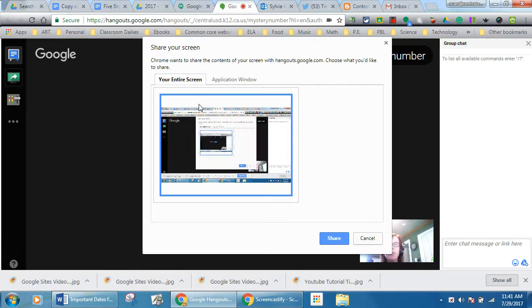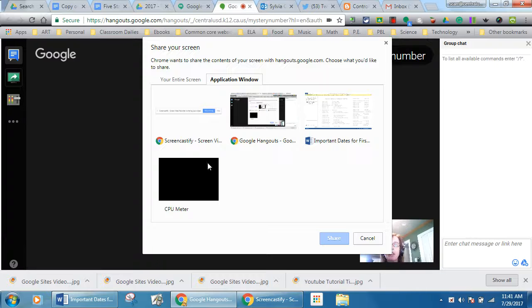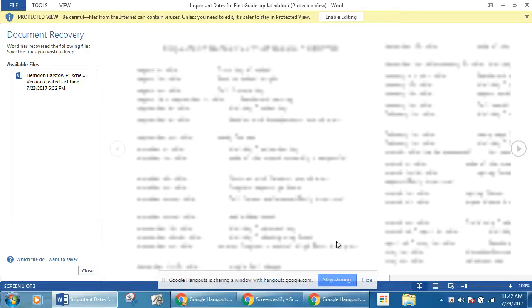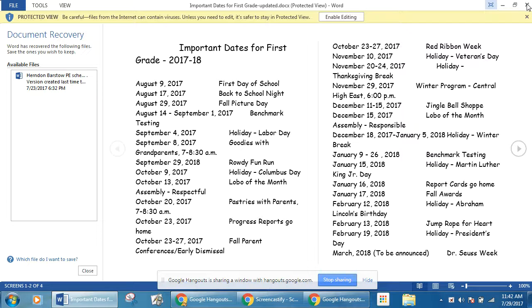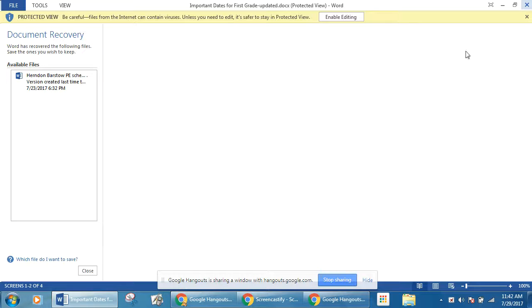So if I want just the application window, I would select the application window, and say I have this one. I'll share just that screen with them. And so let's enable editing. This is probably not the best one. It's just our important dates for the year. So if you're just talking about, oh no, this date is wrong, you can tell what's going on with a colleague of yours. Okay, so I'm going to close that one out.